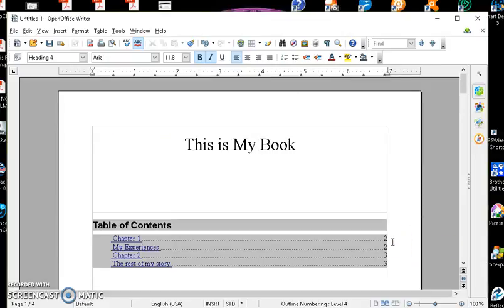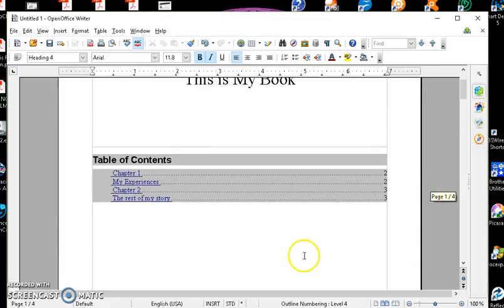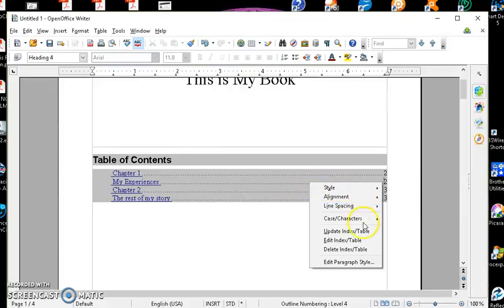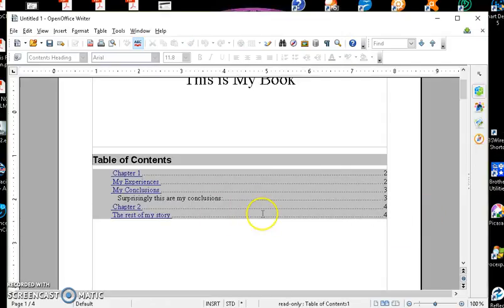So what about the table of contents? Okay, let's go back to the table of contents. Anywhere on the table of contents here, we say right click and then update index table. Boom, and there you go. Oh, my conclusions is in the wrong place. That's because I didn't put a chapter 3.